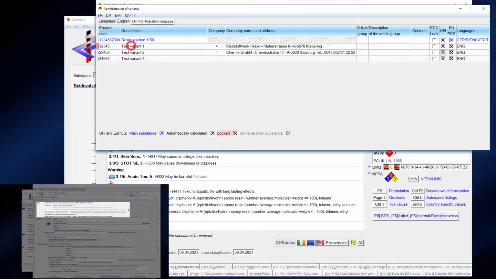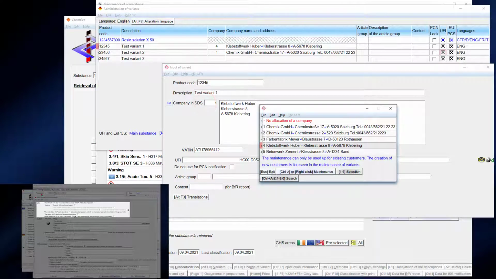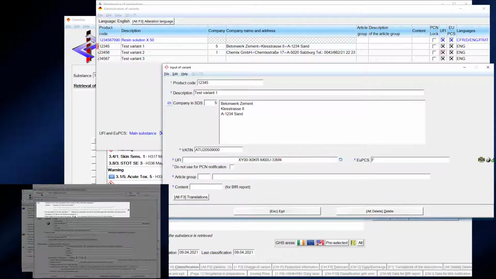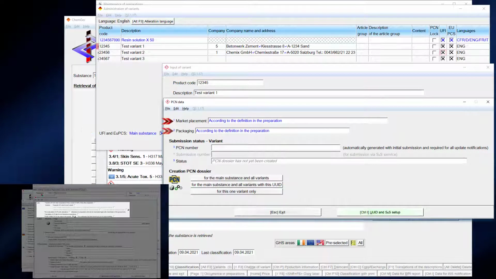Go to one of the variants. Change the company and you will notice that the UFI changes immediately, provided that the company has its own VAT ID. You can also specify that individual variants should not be included in the PCN-Dossier. In addition, it is possible to specify the market placement as well as the packaging separately per variant for the PCN notification. Variants can also be reported individually.